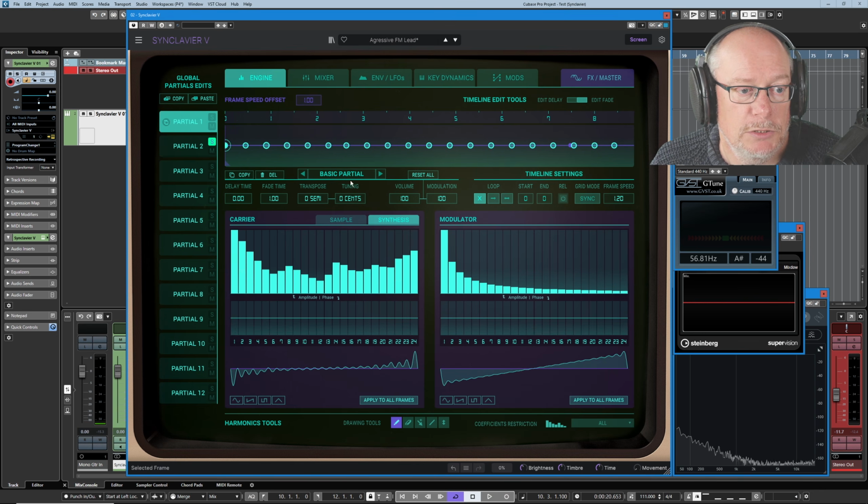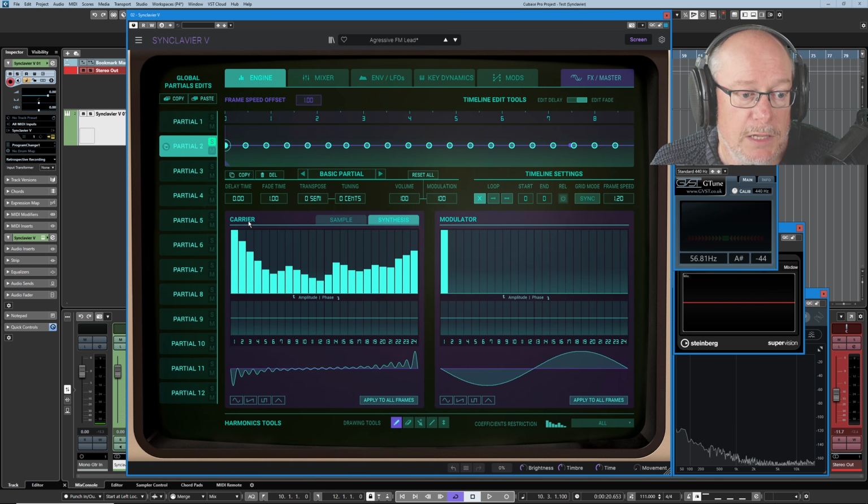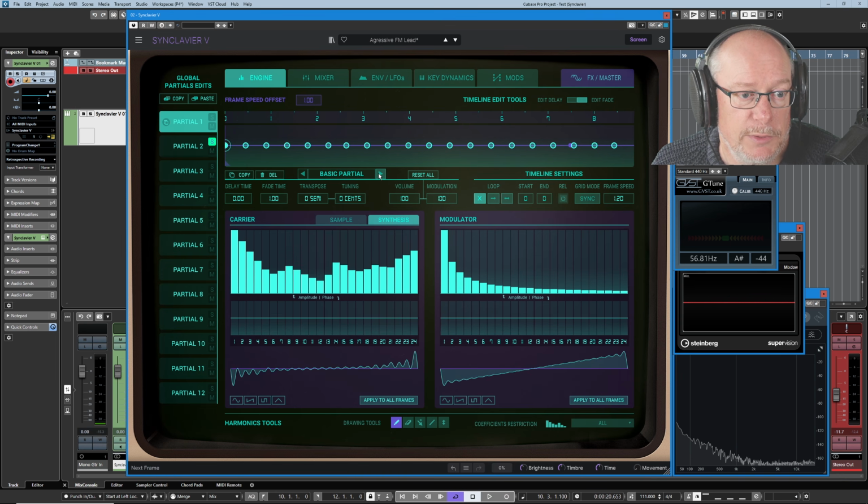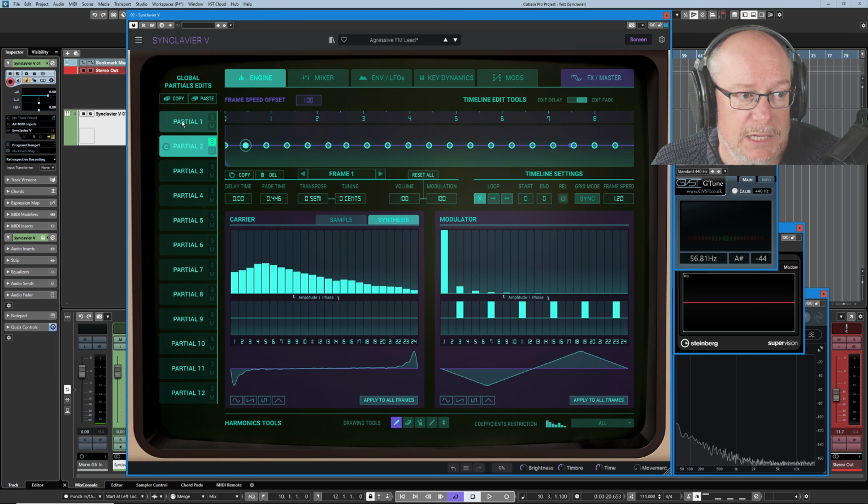Here's the basic partial for partial number 1. Here's the basic partial for partial number 2. And as you can see, we've got different modulators. Like I said, there is tonal difference going on here, but it's nothing to do with the harmonic profile. As we scan through each of these partials, comparing them side by side, you can see that the actual information, the waveform of each of these partials is identical.